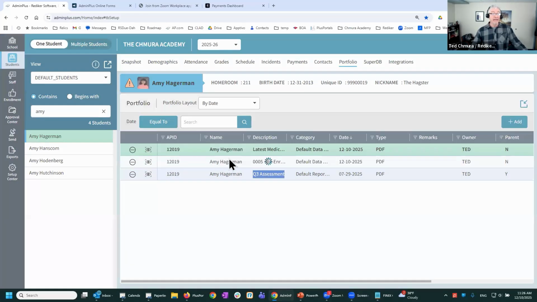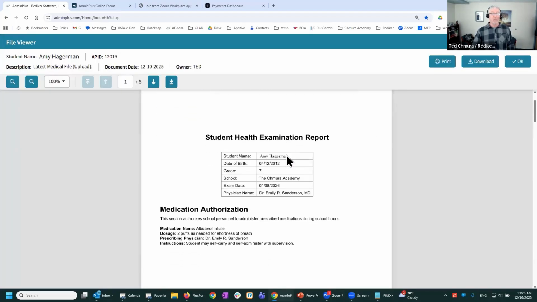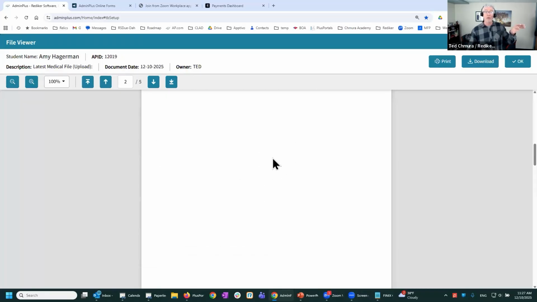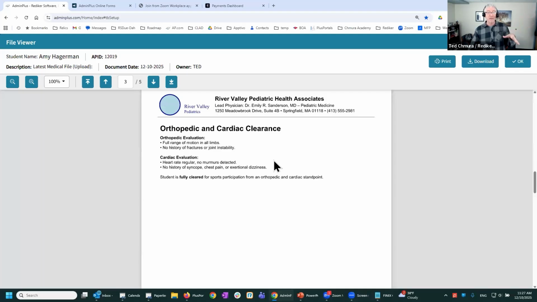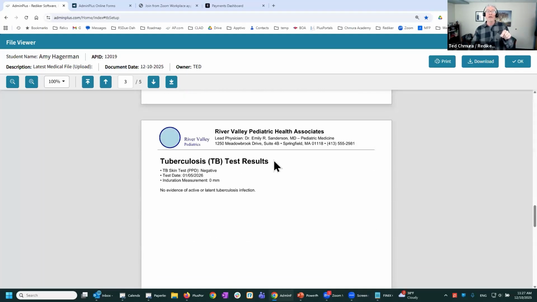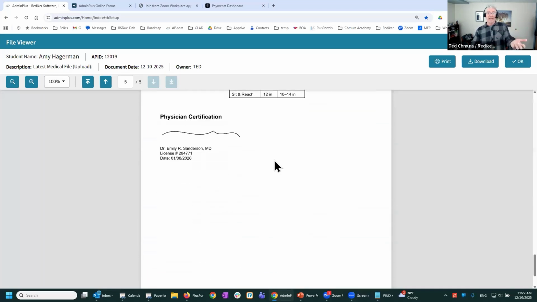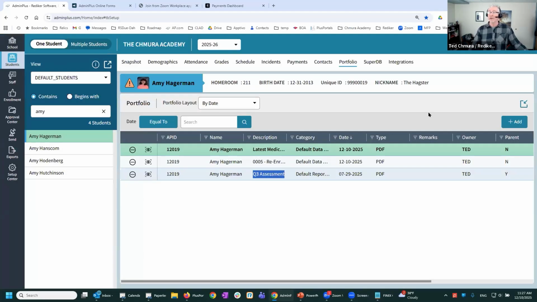Also, the latest medical form was submitted, and so now we have this on file. So the doctor's report that the parent got from the doctor's office, she attached it to the re-enrollment form. And when that got uploaded, once again, it did this magic of taking this file and automatically placing it into the student's portfolio for you. I mean, come on. Look at how nice we are.